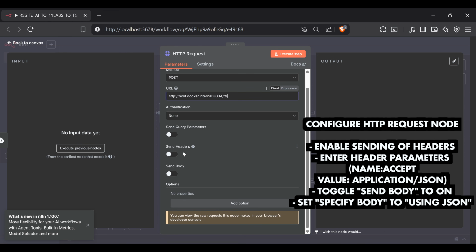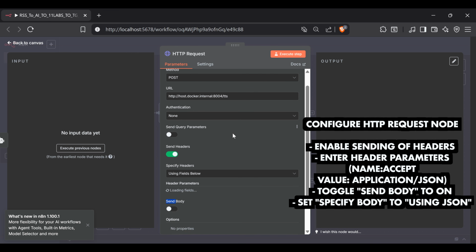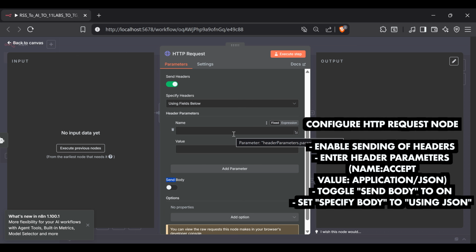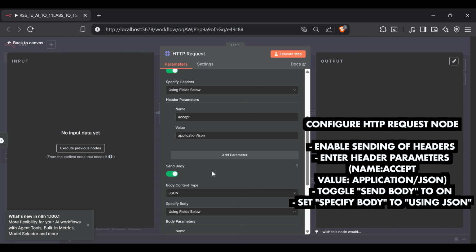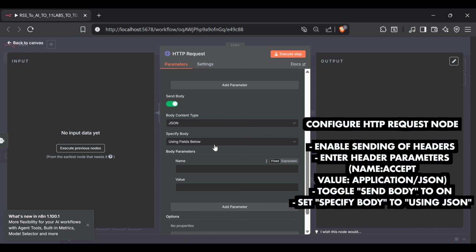Enable the sending of headers and enter accept under name and application/JSON under value. Turn on the send body toggle and change specify body to using JSON.